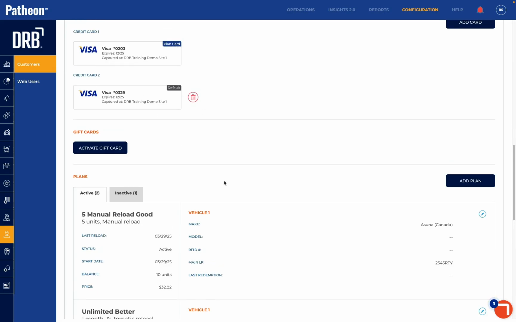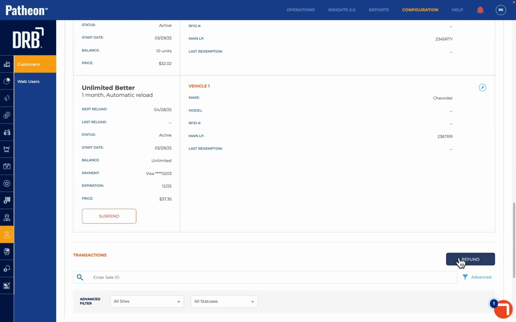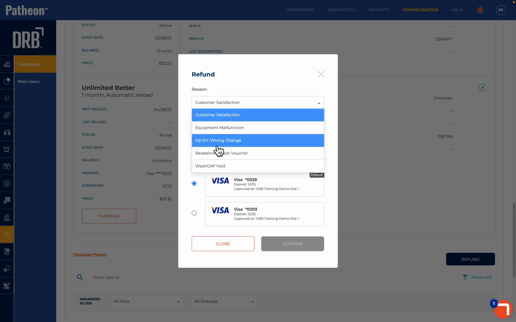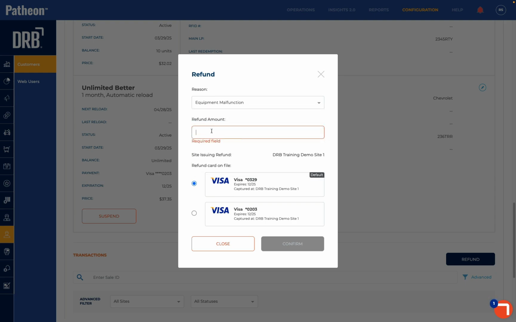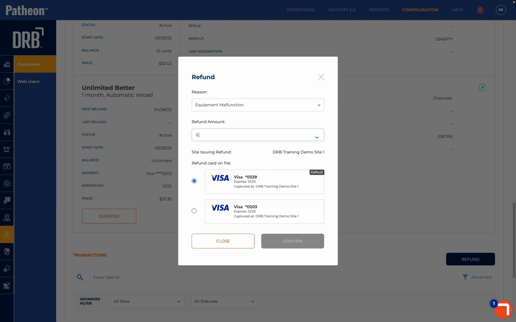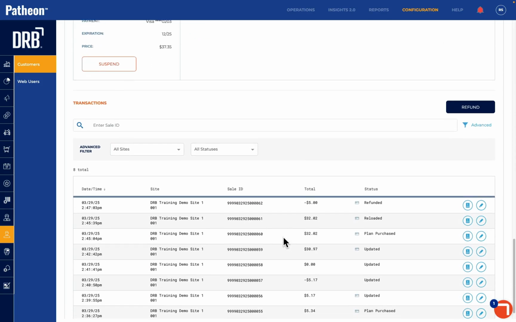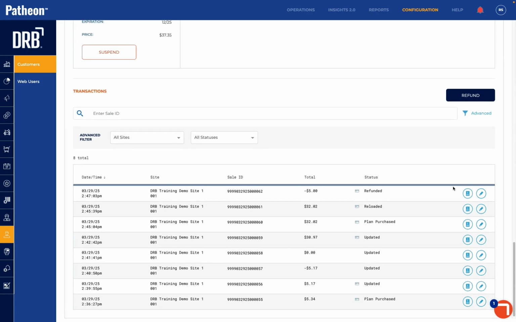Since we have cards on file, we can perform refunds through the Patheon portal as well. We'll select the reason for the refund. We can type in the amount and select the card that we want the dollars to go to. And the refund is now processed. We'll see that we have a refunded receipt here.